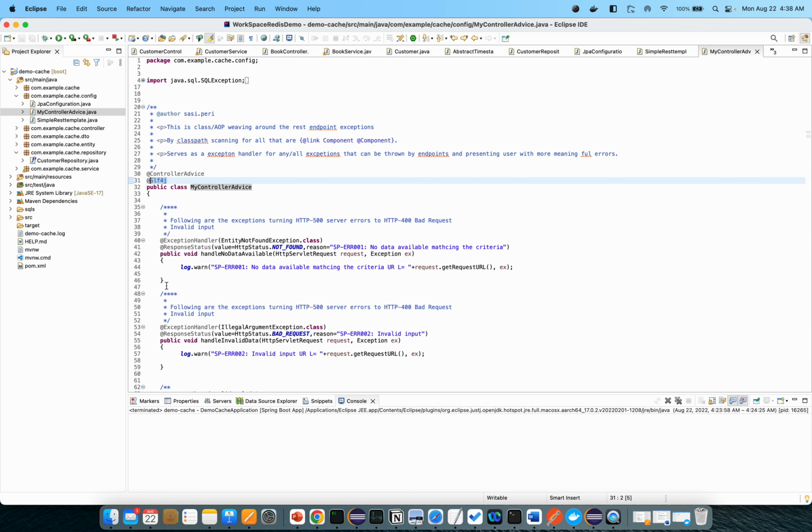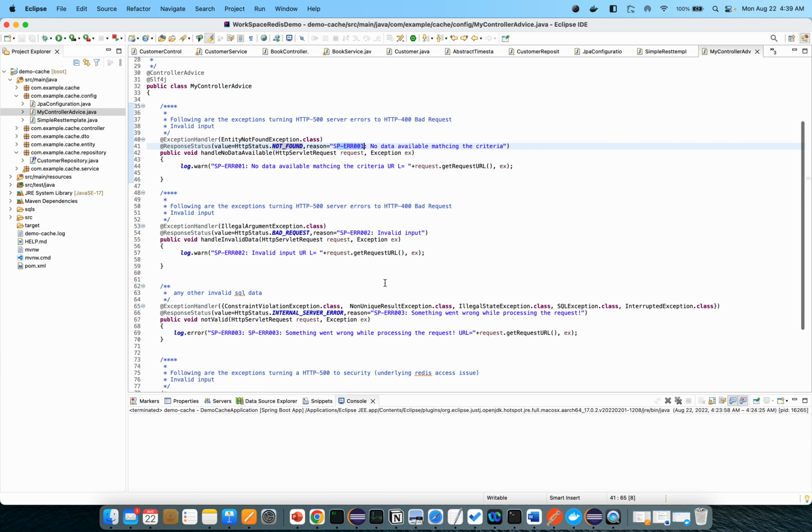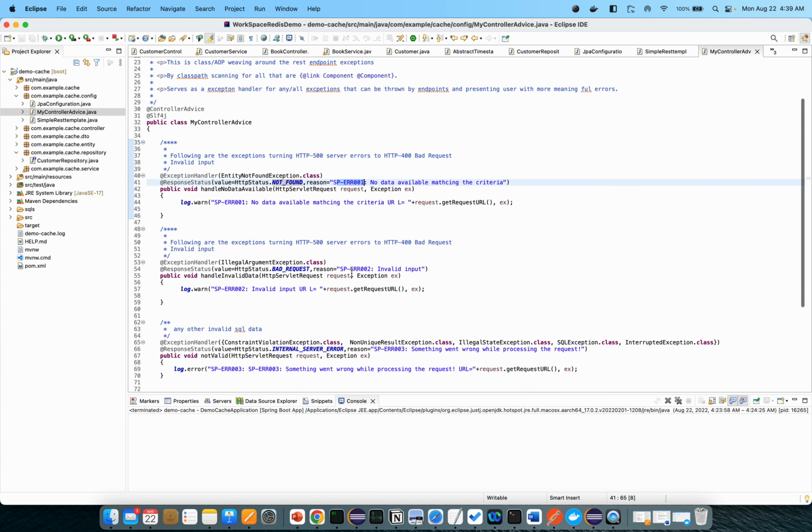For example, I'm saying if an entity not found exception is thrown, it's going to result in a 500 by Hibernate. But then I'm converting that to a not found. It's a 400 type of error. Data not found, and I give a custom code and message. Similarly, some more exceptions are handled, like bad request. If there is an invalid input and that's why some exception is coming, then I handle it. So that's the controller advice.